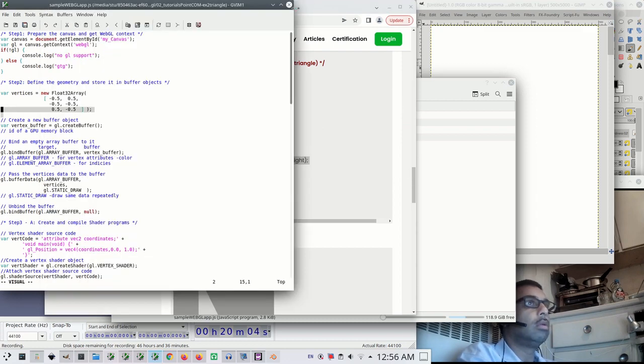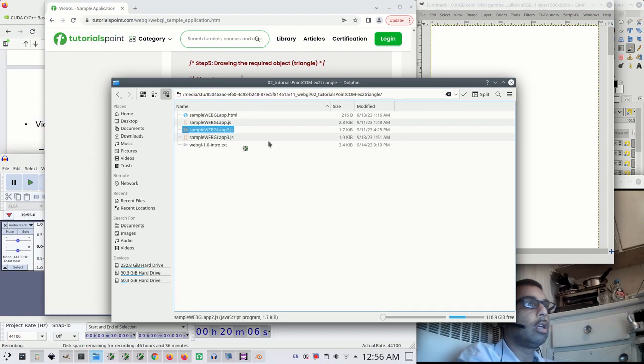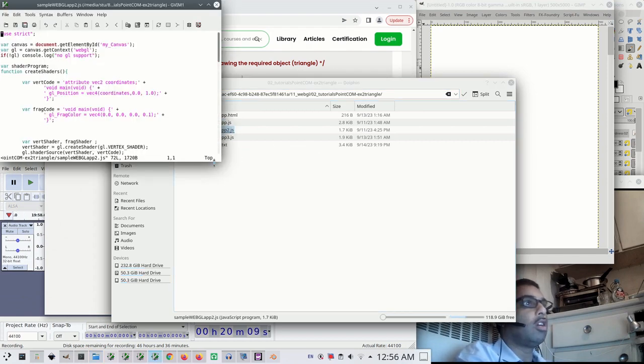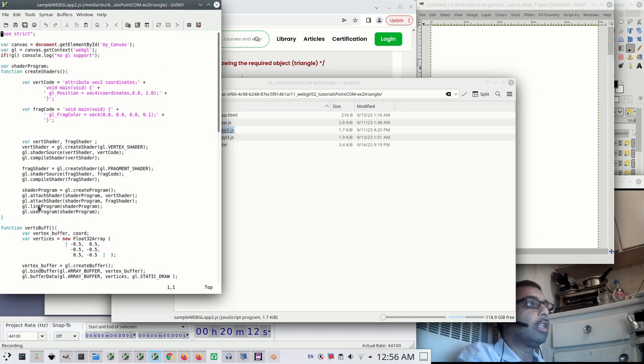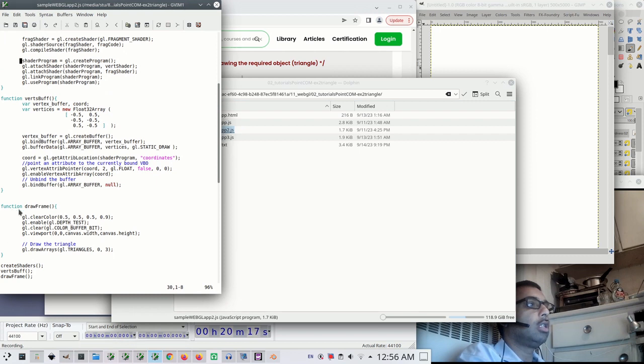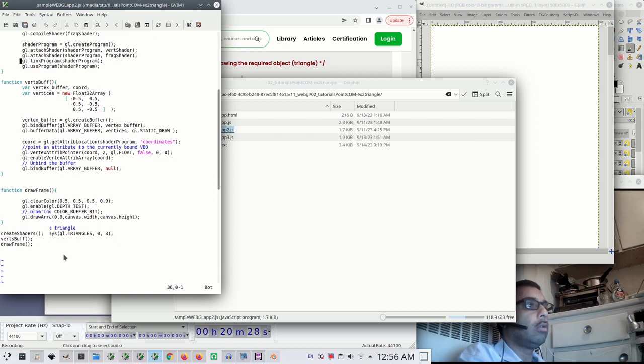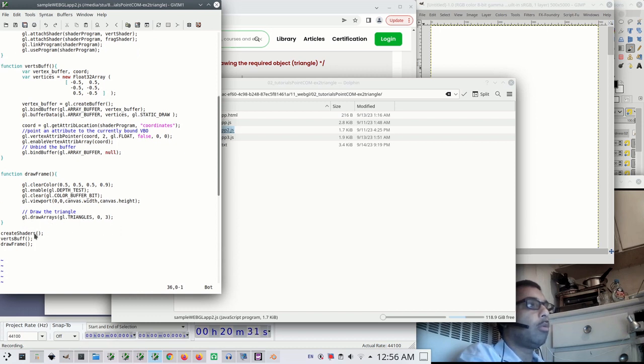Okay, so in this next one I'm gonna show you, all I did was put it into functions. The attached shader stuff is in a function. The vert stuff is in a function, and the draw stuff, clearing the background screen, clear color, and draw arrays for doing the actual drawing with the triangle type and from 0 to 3. So I put them all in functions, and now we can just call them by the function names. I broke the one program into three parts: create shaders, verts, and draw frame.